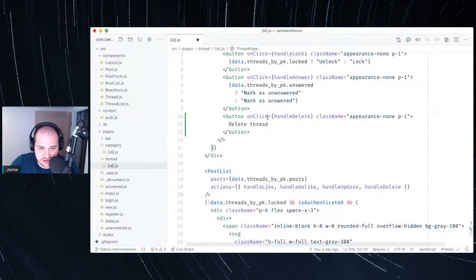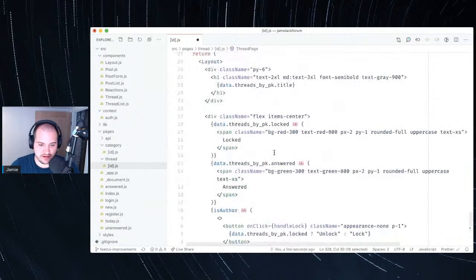So we need to create a function handle. Oh, we've already got handle delete. Handle delete thread. I should probably name that the other one handle delete post, but we'll do handle delete thread here.